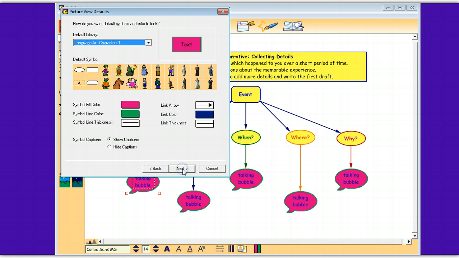Then you click Next. Here it'll show you which library is the first one that's going to appear. If you want one of the different libraries to be the first one that appears, just pick a different one. Here's where you can change the default symbol colors if you want to. If they're going to create a plain symbol, you can change the color, the line thickness and the arrow. You do not have to do any of this if you don't want to. The kids can format themselves.